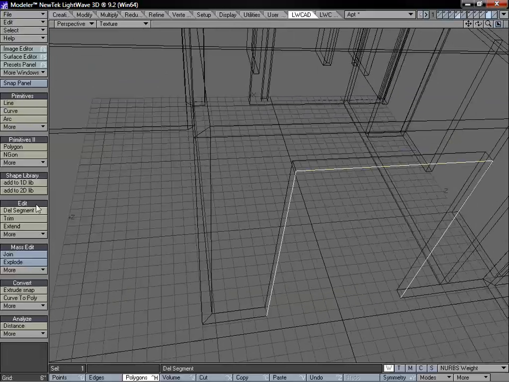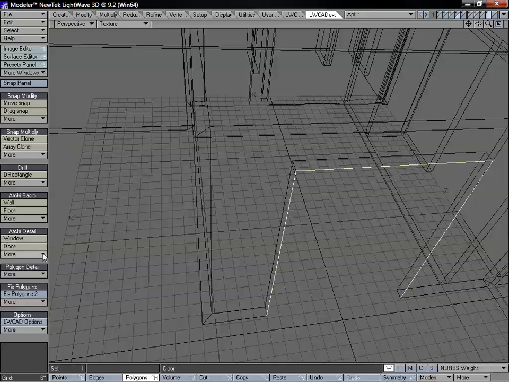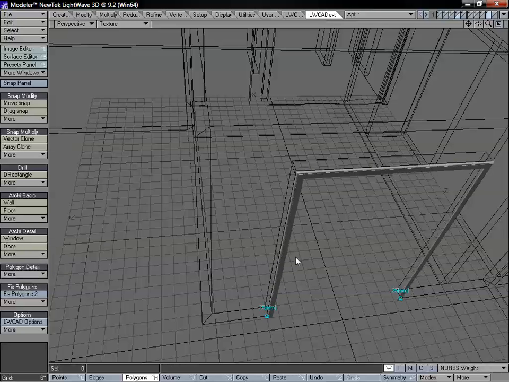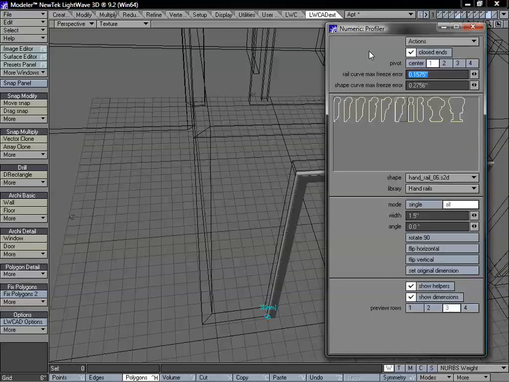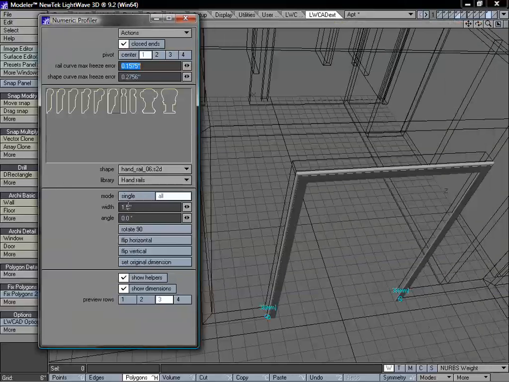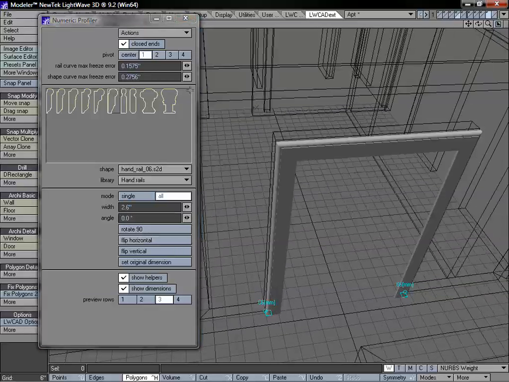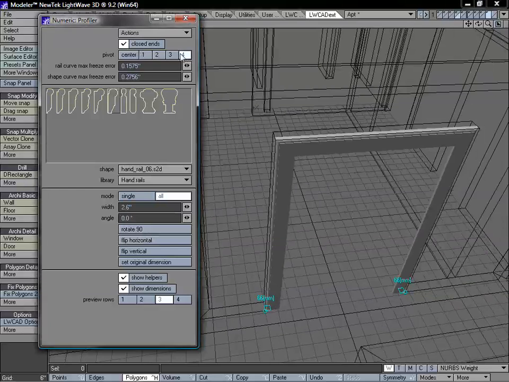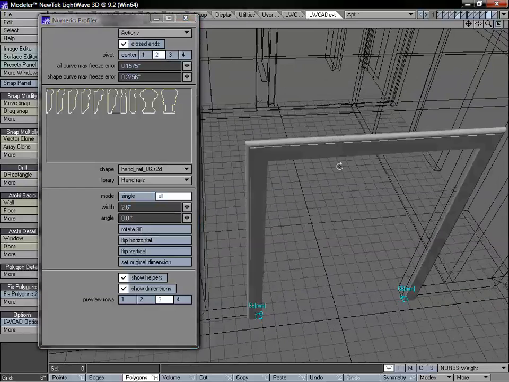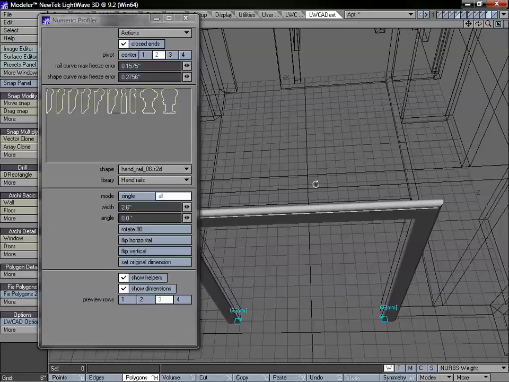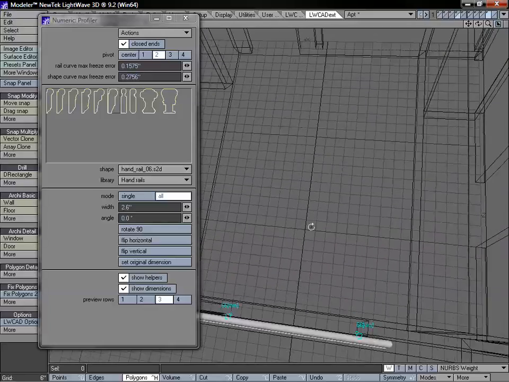And what I want to do is just go to the extended, and we're going to select our profiler, pull that out, open up a numeric, set that to match, so we're going to have 2.6 inches like we did before, and then we need to specify exactly where this is going to go. And it looks like if we set it to 2, that should be fine.